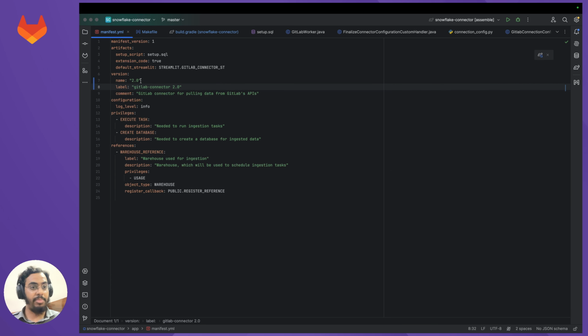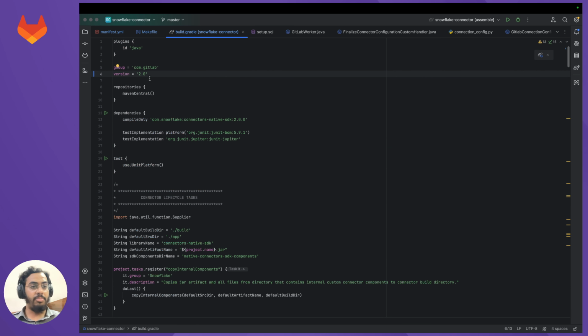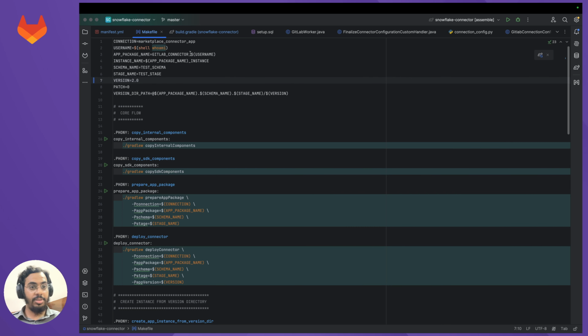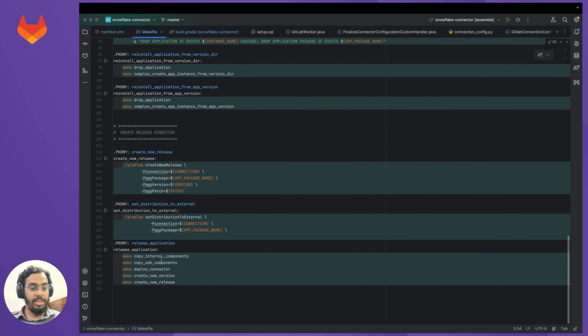I've also updated it in the manifest file and also the build.gradle. The next step is to ensure that we remove this username from here. So the app package name is GitLab connector, which is on production. Once we have done that, we just need to run the release application task, which does the following operation.